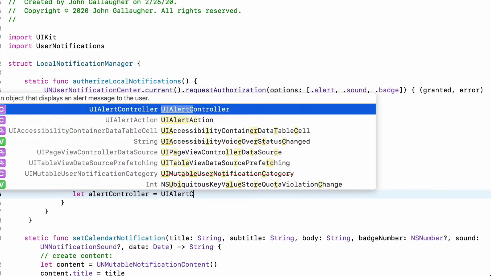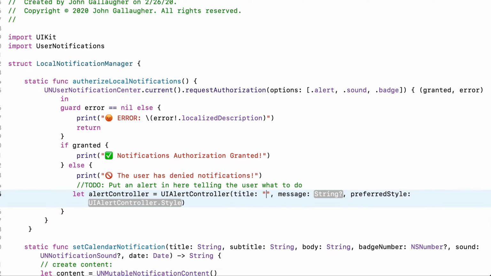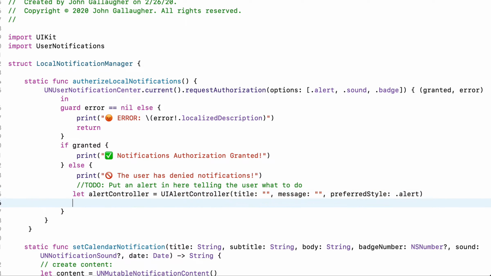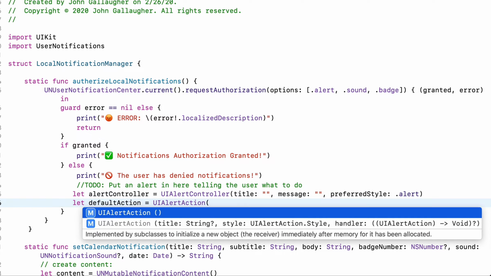Now open paren, let's choose the one down here with the title and message. For title and message, let's put in empty strings for now. We'll go back and fix this. And for preferred style, type .alert. The second step is we need to create an alert action, so we'll call that defaultAction, saying let defaultAction equals, and then type in UIAlert, open parentheses.